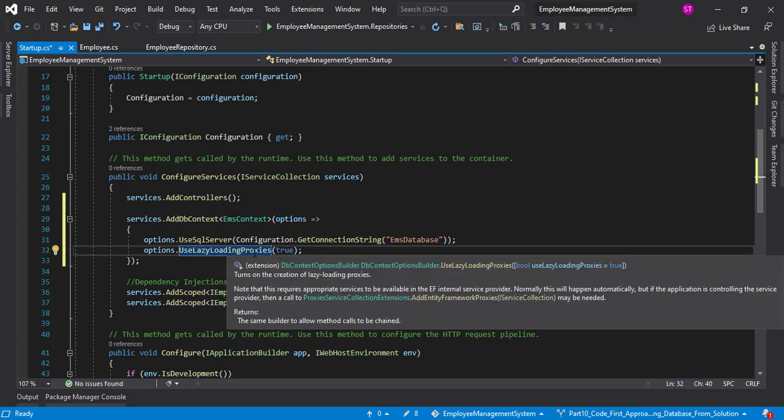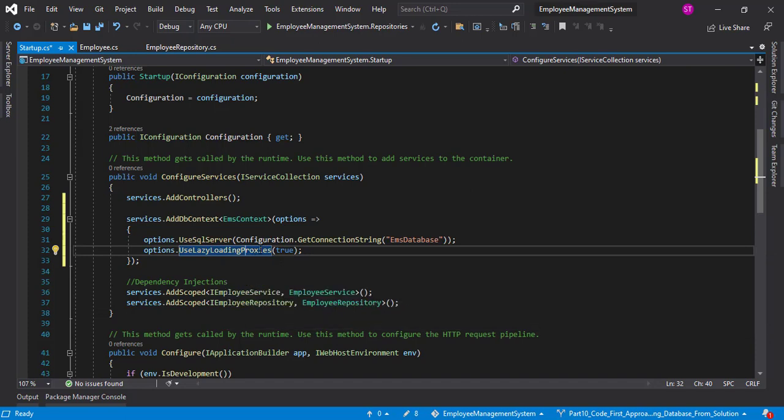Post that, we use this use lazy loading proxies method, which helps you for the lazy loading. If you remember in the previous video when we were adding the DB sets, we had used this keyword virtual. We actually added that to enable the lazy loading, and by using this method, we actually enable it.